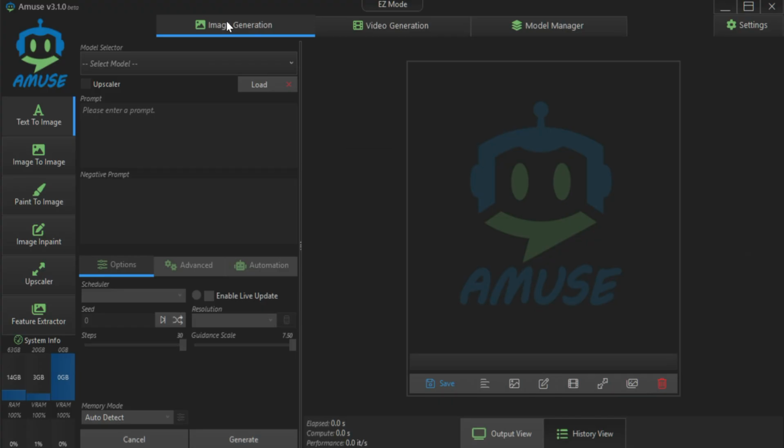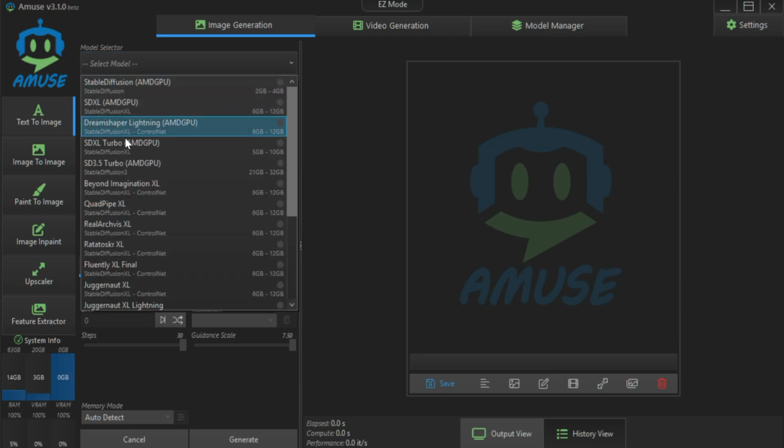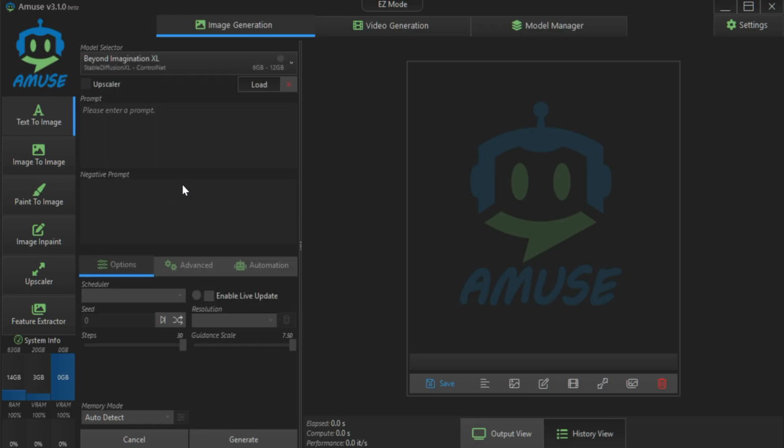Click on the image generation and start with text to image. We use text to image when we want inspirations for our design. It means we haven't come up with anything yet. We only want to have something to jump off from and to trigger our creative juices. Under Model Selector, click on Beyond Imagination and load it.